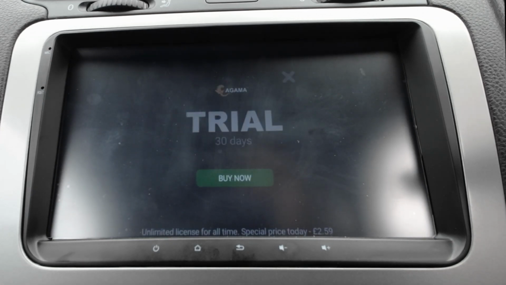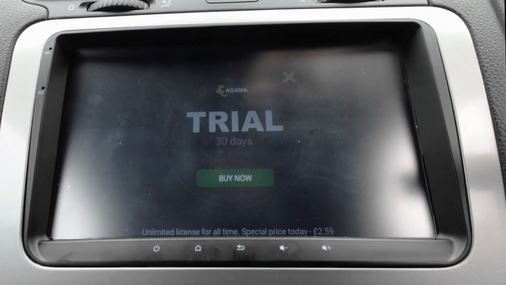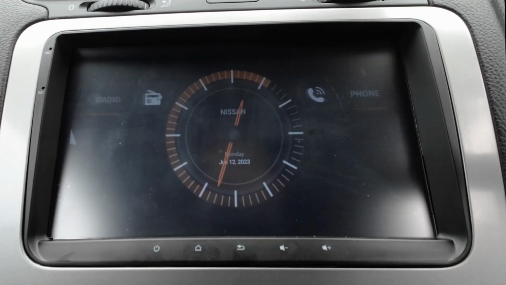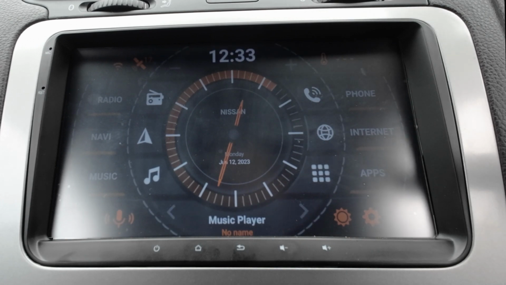Probably going to ask for some permissions again. So this is a trial version and unlimited license for all time. Special price today, £2.59. Okay, we're not going to buy it. So that tells us straight away there's going to be issues.